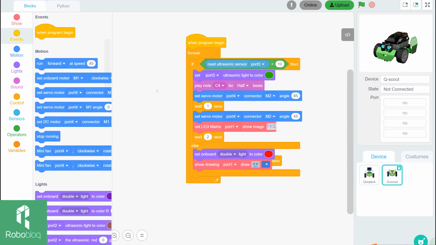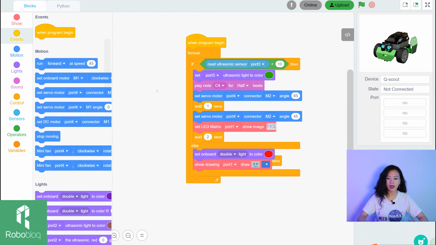When you open our MyCode interface, this is what you see. On the right side, you see Q-Scout is ready. On the left side, you see all those blocks and also sectors you need to use when you program. And this is the program. I already have it ready for you.